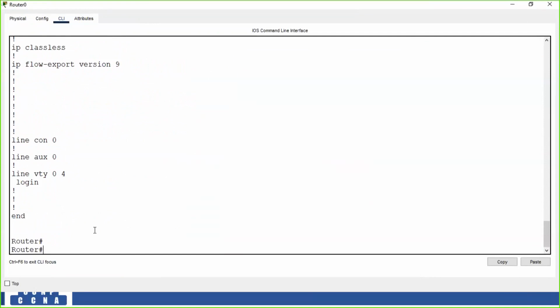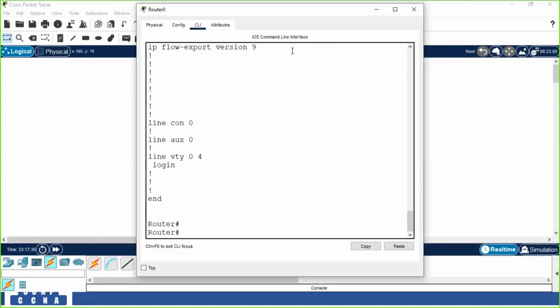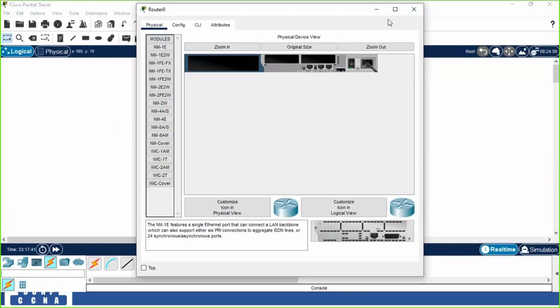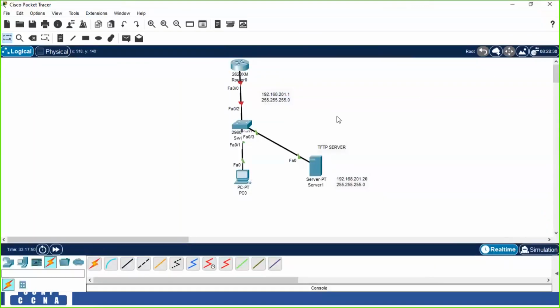So right now, because you will not get any configuration, first the whole configuration is present in NVRAM memory. We want all this configuration in both memories, NVRAM and RAM. So first we have to restart this router. Click on Physical, click on zoom in, then turn off and turn on. Then the configuration will be present in both memories, NVRAM as well as RAM.